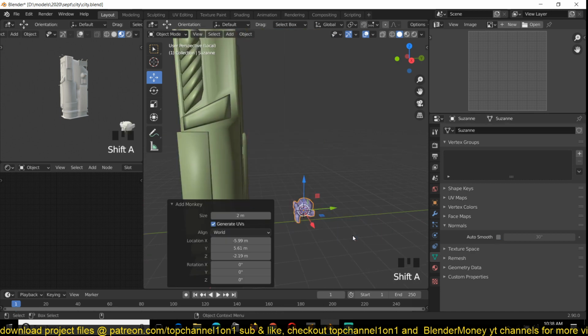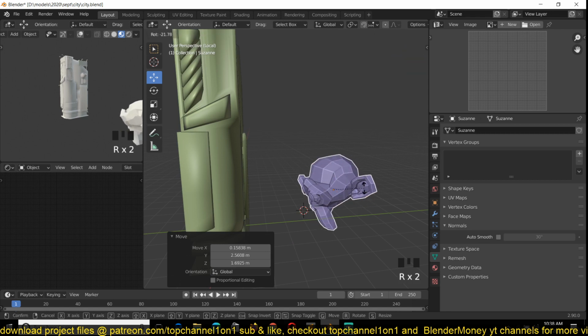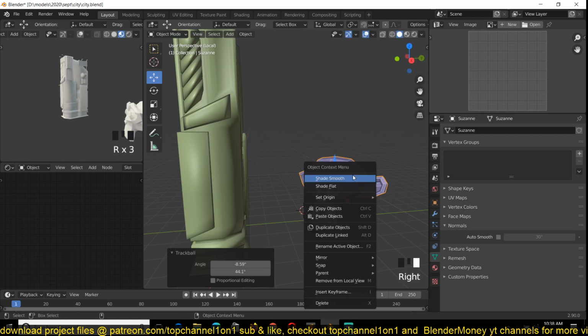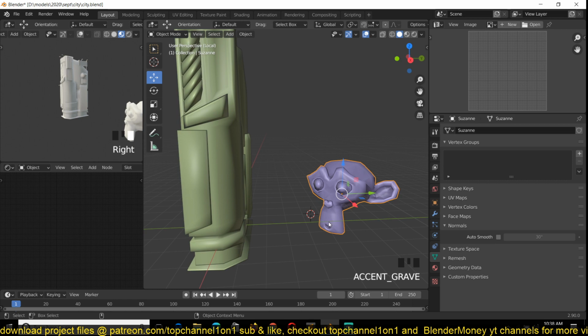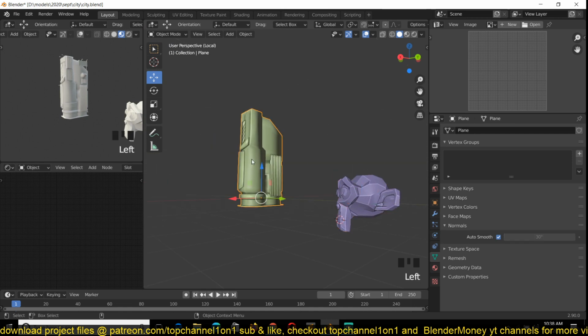If I have a Suzanne head here and I shade smooth, so we have some sharp edges here. So if I turn on auto smooth, you can see those sharp edges will stay sharp depending on the angle you set here. But if we select this, you can see that the angle is grayed out, kind of disabled. And if you turn this on and off, it doesn't really do anything like it does here.